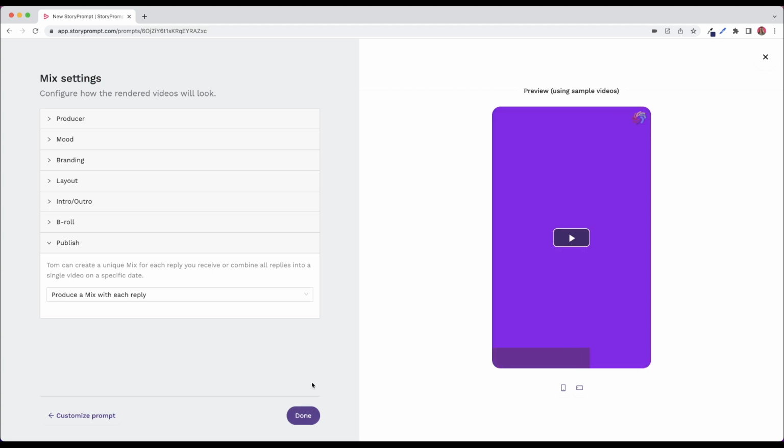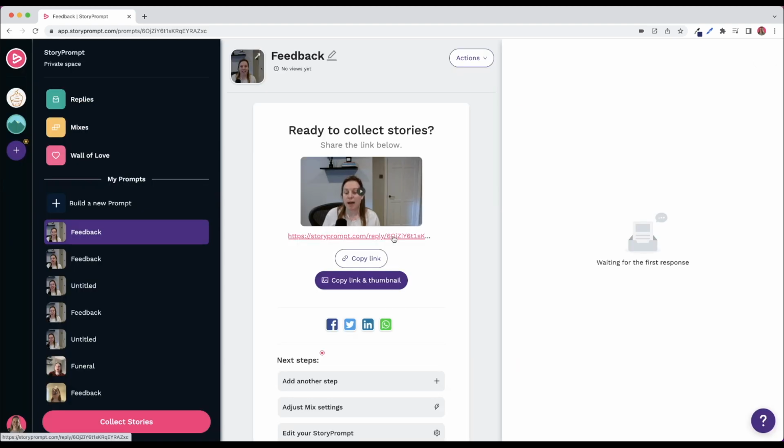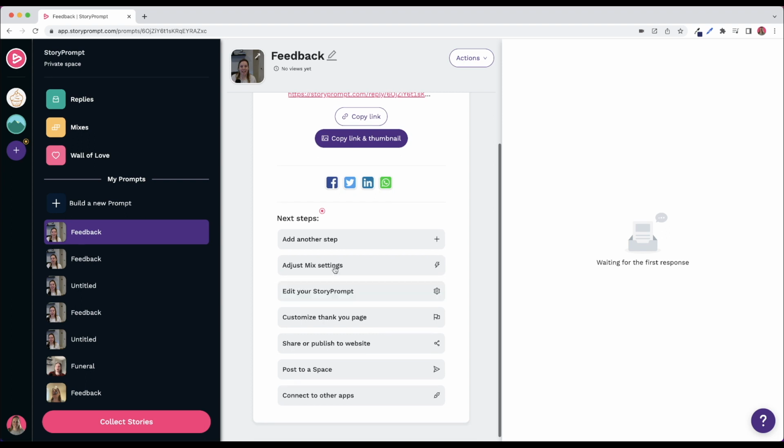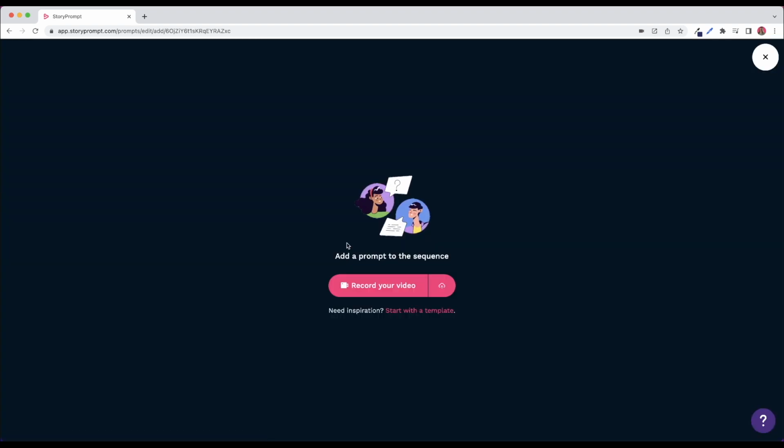Afterwards, I click done. And this is the link that I can then share with my customer. So I can copy the link, or I can copy the link and thumbnail and embed it into an email. On this screen, there's also some other editing features. So you can edit your mix settings or your story prompt, or you can add another step, which means adding further questions. So for example, you might have three questions you want to send to her, and then she'll be able to send you three replies.